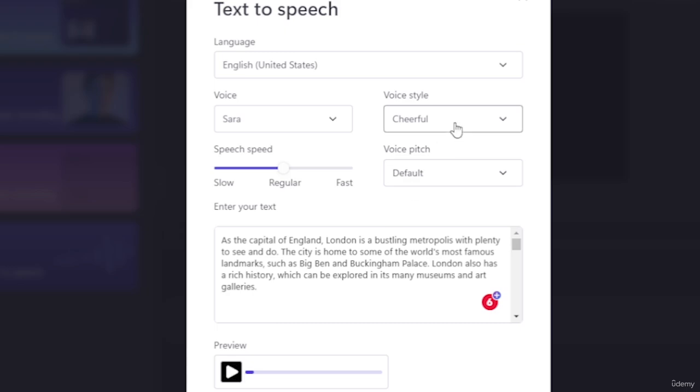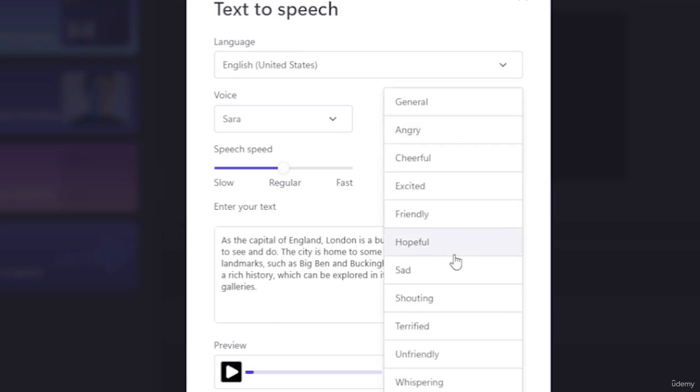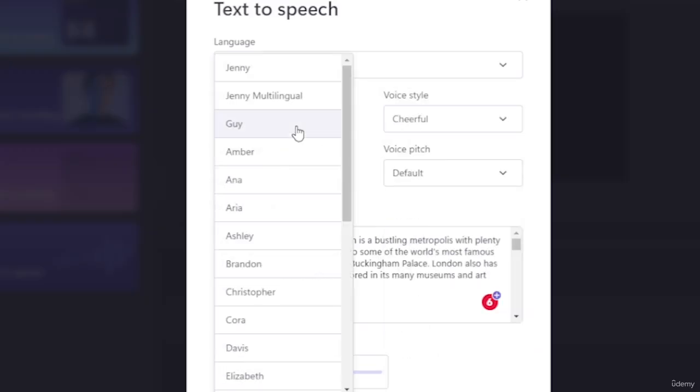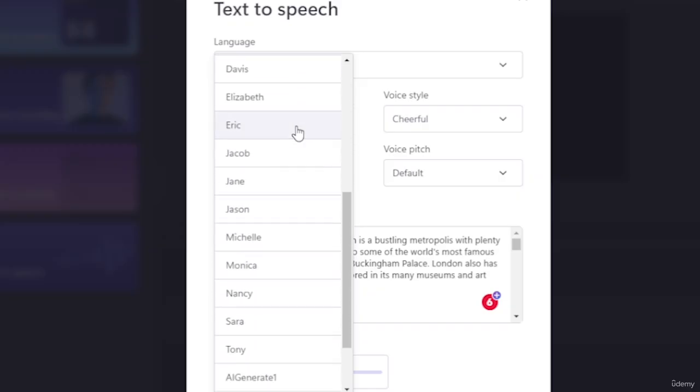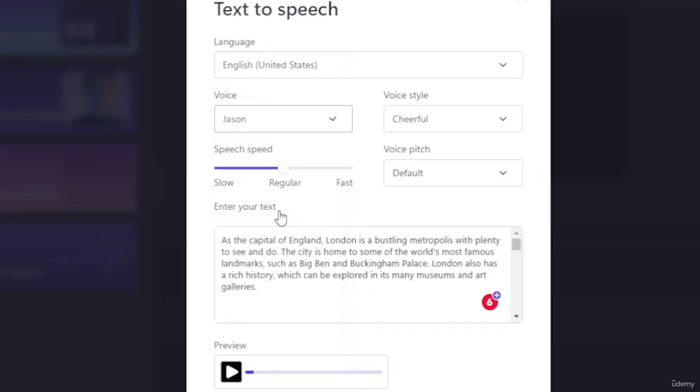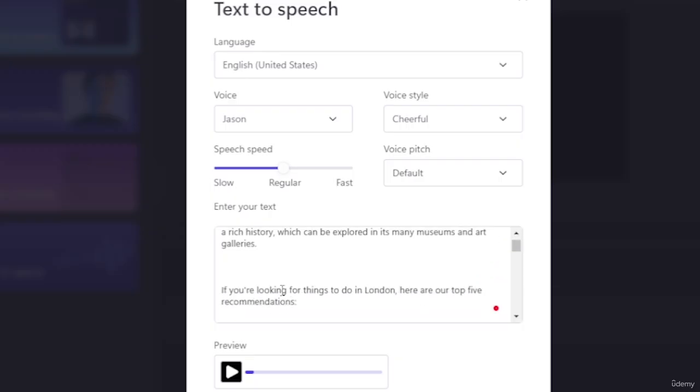Well, that's amazing. You can play around with these voices and voice styles, and you would be amazed to see how wonderful these voices are. By the way, you can go with shouting as well. Let me quickly change the voice over here again. This time I want to go with Jason. Let's see how Jason sounds.